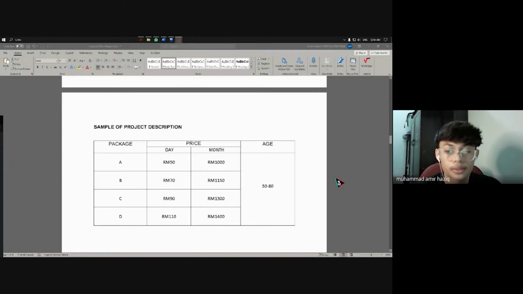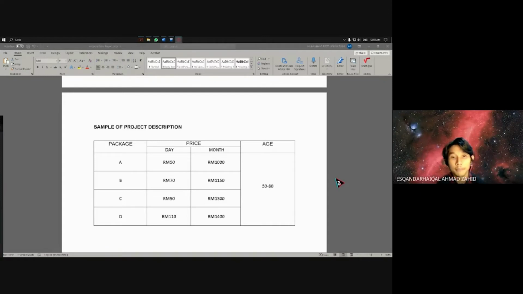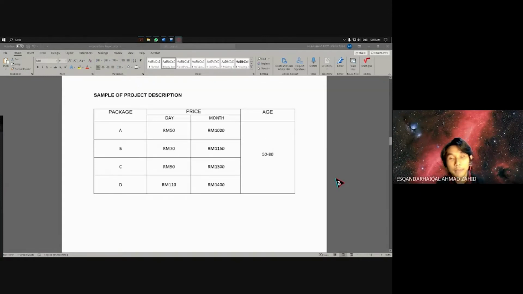Okay, we move to the sample of the project description. In our system, we have four packages, which are A, B, C, and D. Each package has a different price depending on whether you choose day or month.